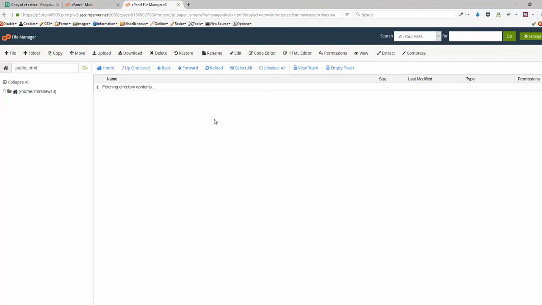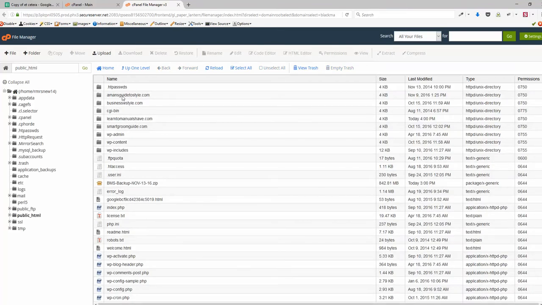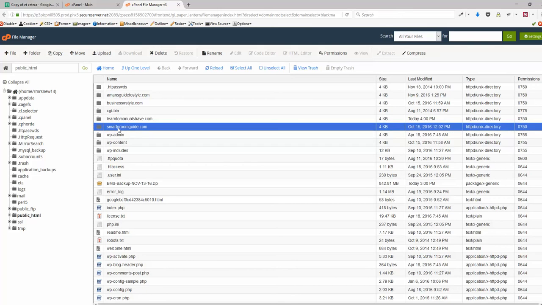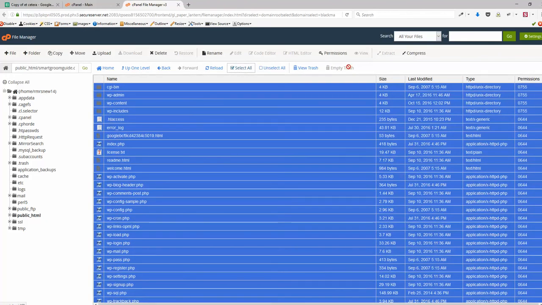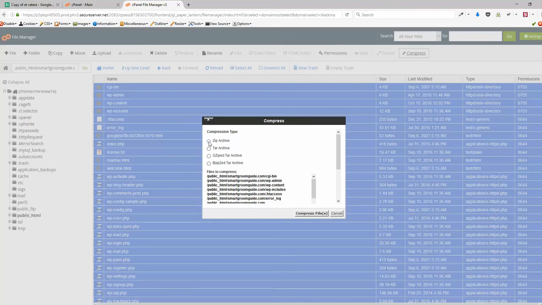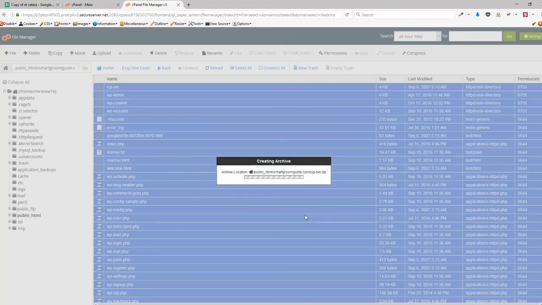As you can see, we have several websites here. Let's get to Style, Business with Style, etc. We want to move Smart Broom Guide in this case. So I'm opening this folder and clicking Select All, and then I compress all the files into one zip file. I'm clicking the radio button next to Zip Archive and click Compress File.